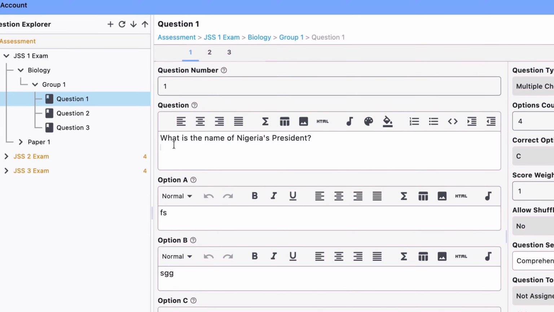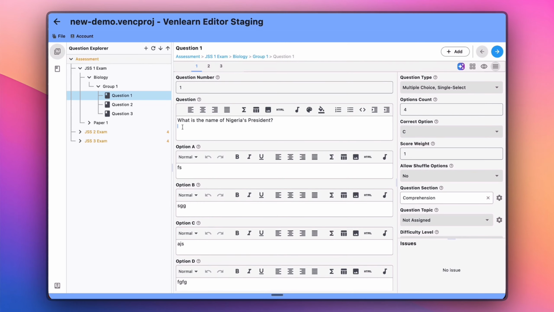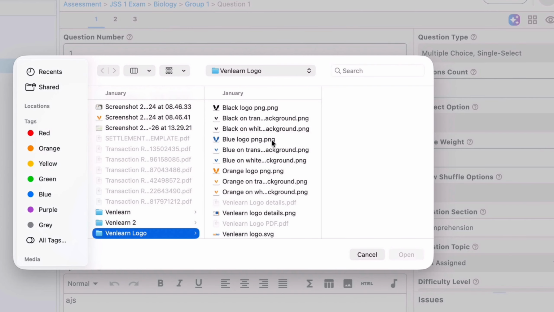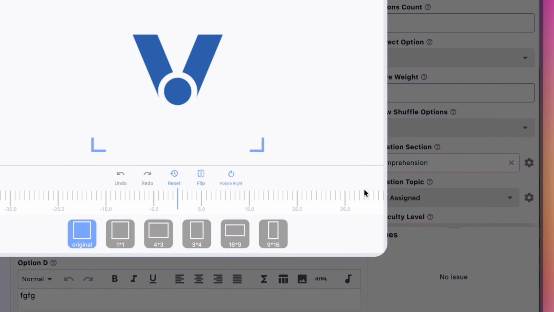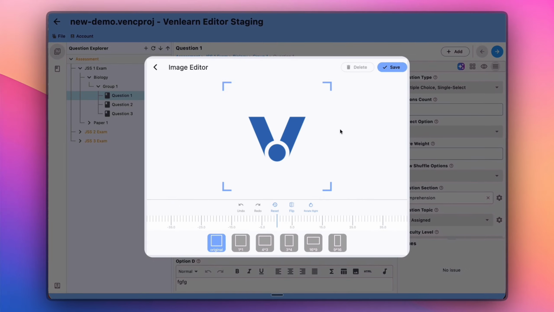Now, to add an image, you ensure that your cursor is placed where you want the image to be. To add an image, you click on the image, and then you select the image you want to add. It opens an image editor. So Venlearn has an inbuilt mini image editor.